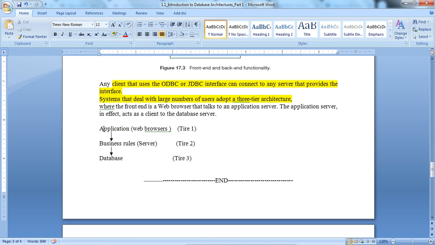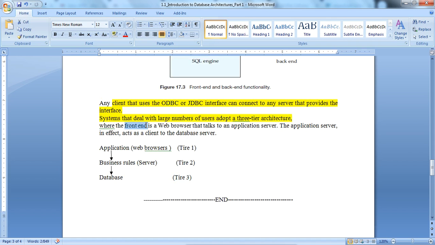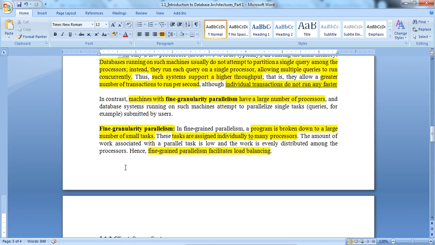Under the three-tier architecture, the application or web browser is tier 1. The business rules, or the server which manages those rules, are tier 2. And the database is tier 3. The front end, the web browser, talks to the application server. The application server in effect acts as the client to the database server. The business rule is one server, and the database contains the data.